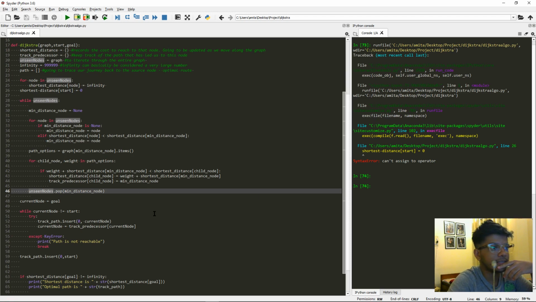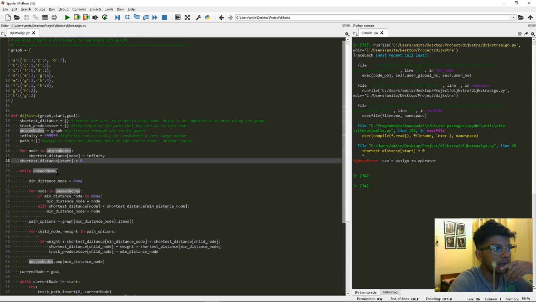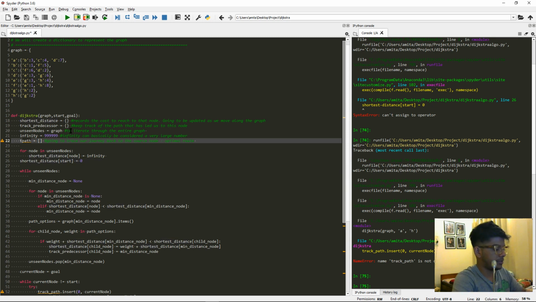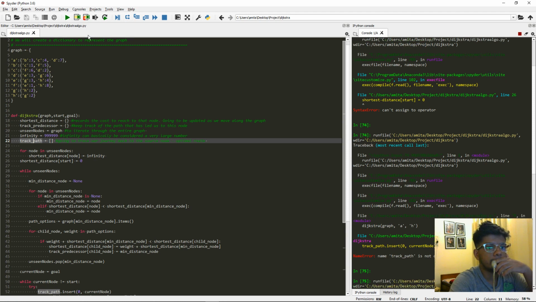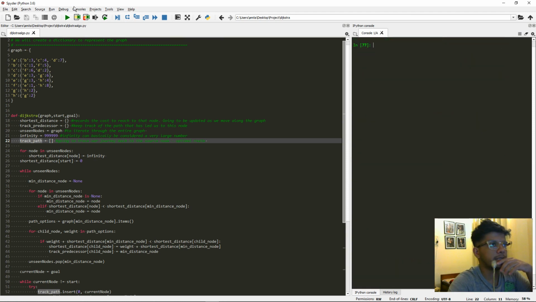Start shortest distance is 0. It should be shortest distance. Where is it? Shortest distance. There should be an underscore. Okay, run. Track path is not defined. It should be track path, not path. Okay, it works. Let me just run the code.